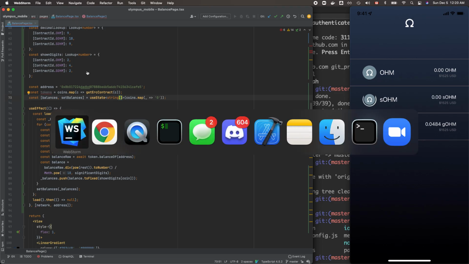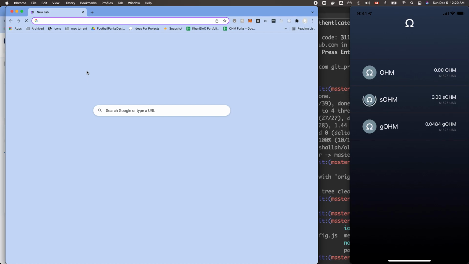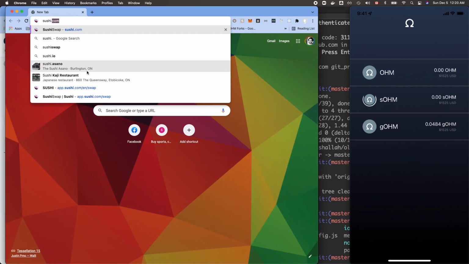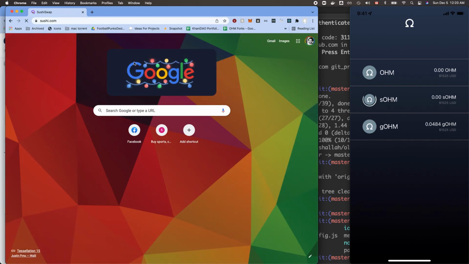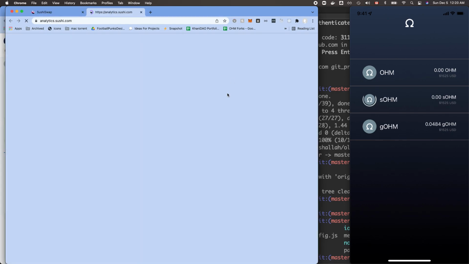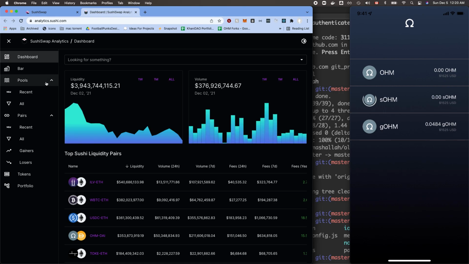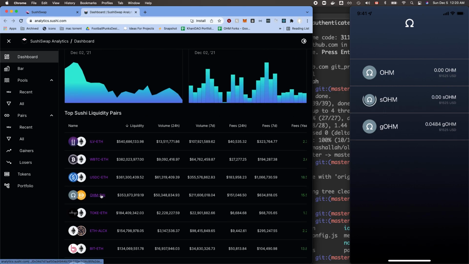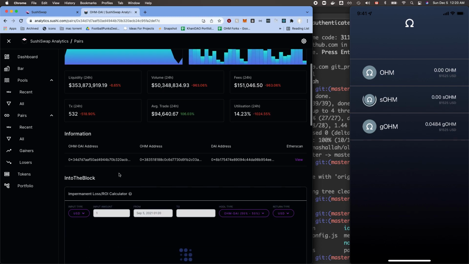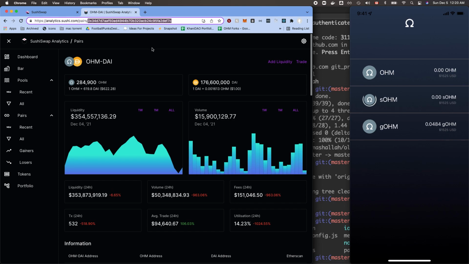Let's see if it actually exists. I'm not really sure. SushiSwap, sushi.com. Let's take a look at their analytics and then take a look at their pools. I wonder, oh, they do have an Ohm-Dai pool. This would be pretty cool because we can take a look at this pool and it'll give us whatever we need. That way I don't even have to take a look at the price of Ohm specifically. All right, awesome. That's it.